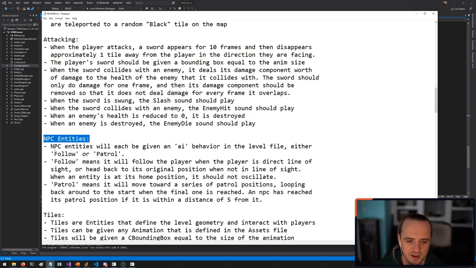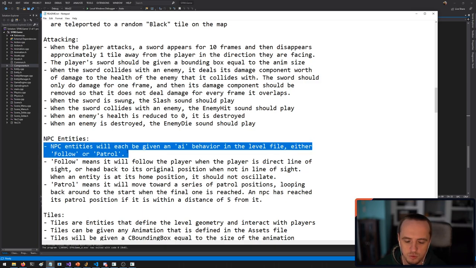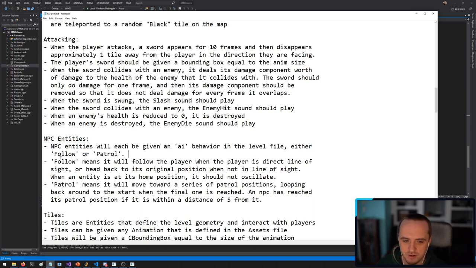So NPC entities. NPC entities will be given an AI behavior in the level file, either follow or patrol. Okay, so in the level file, you'll actually see this.